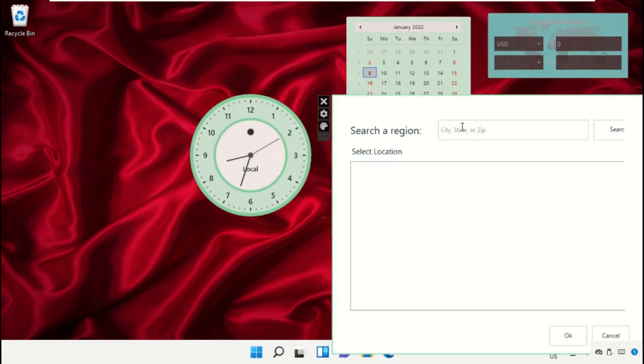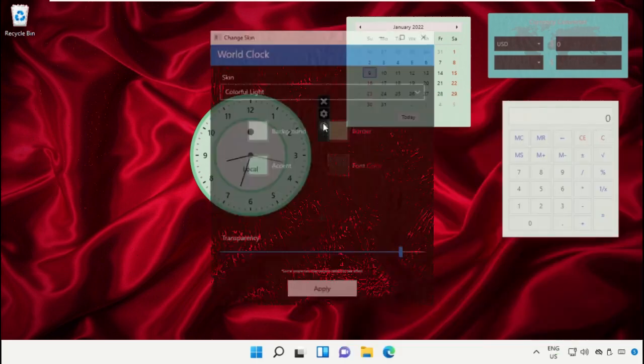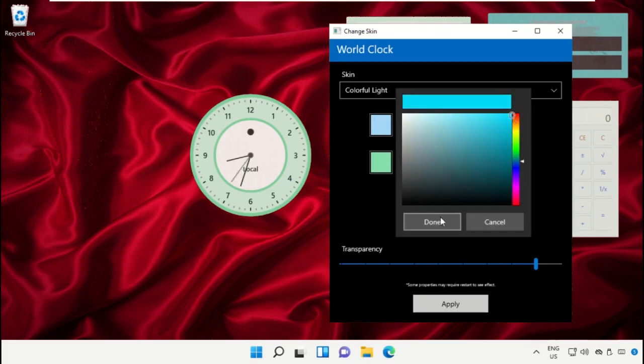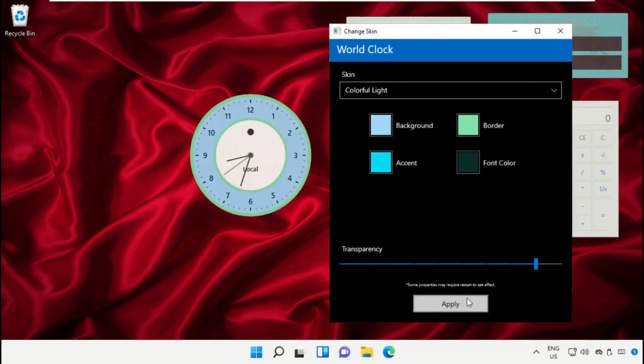If you need to change its settings, simply click here. Then from here you can change its color and transparency also. Simply click apply to save changes.